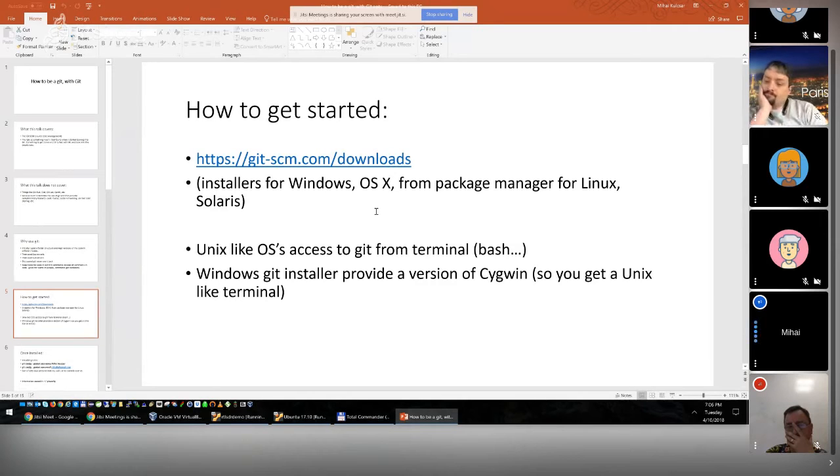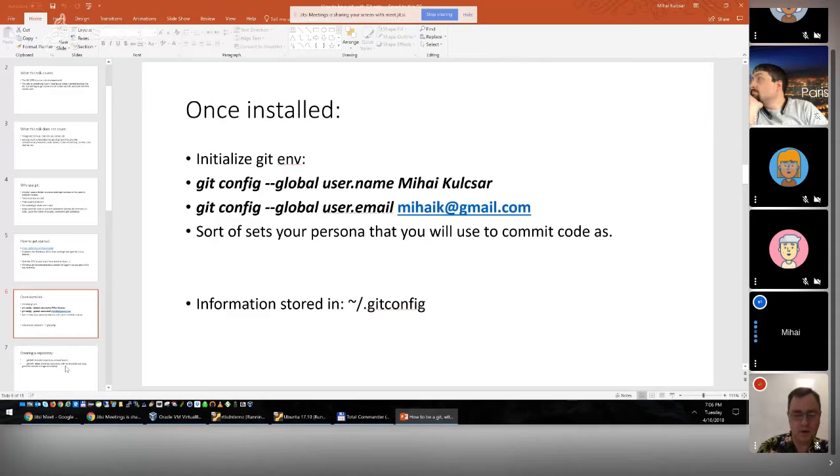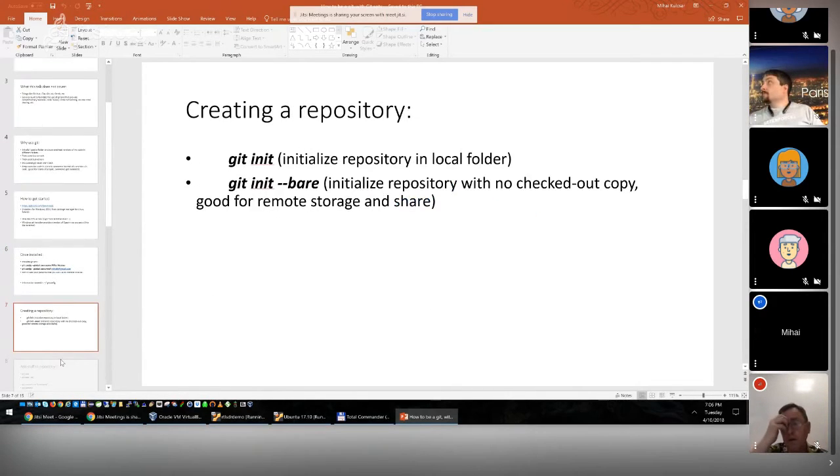Windows, download it online. Unix, Linux, I think Ubuntu has it: apt-get install git, done. And you have Git. The first thing you want to do is set up your name and email address on your local machine. It gives you your persona. When you commit code, your name and email address will be tied to those commits, so in the history, people can see who committed what code.